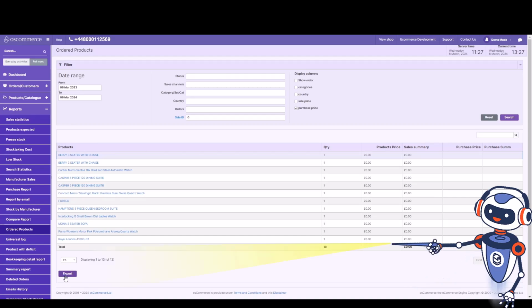Click on the Export button to effortlessly export your data to a CSV file. For convenient management of a large number of records, customize the display of record quantity per page. Simply select your preferred number from the drop-down list.